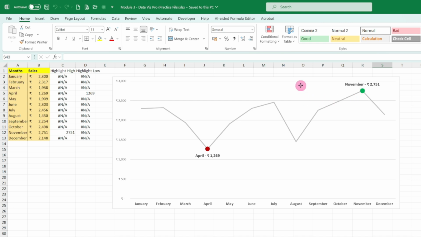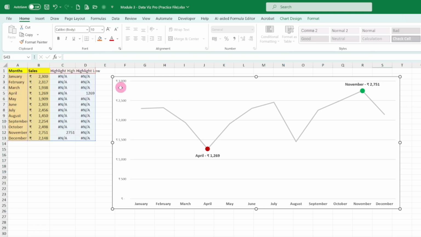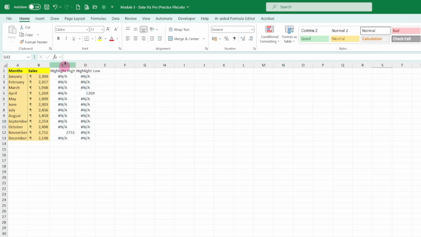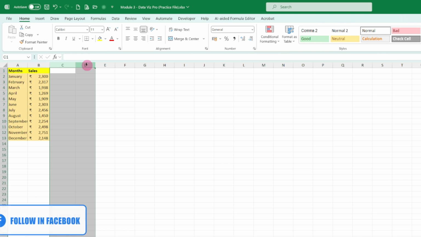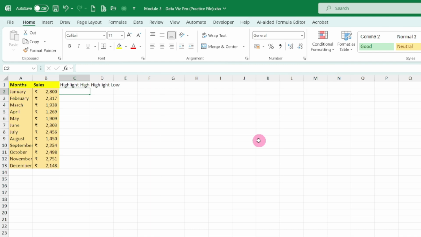And now let me delete this chart and also delete these 2 columns so that we can start from scratch. So let's put it here: highlight high, highlight low. Now to find the high number we have to use a formula called MAX, and it will be looped inside an IF formula, so let's see how we can get that.